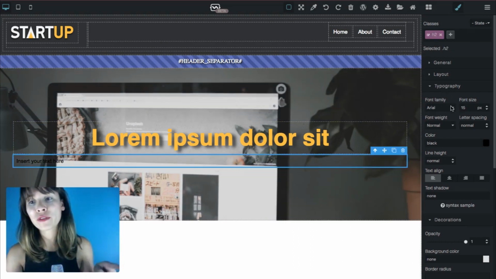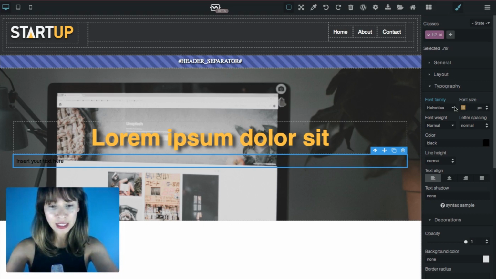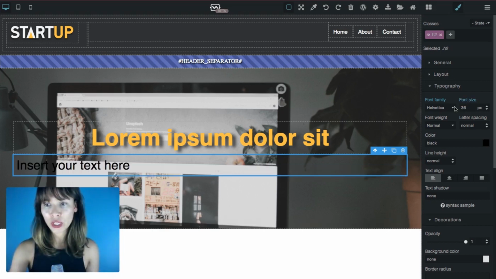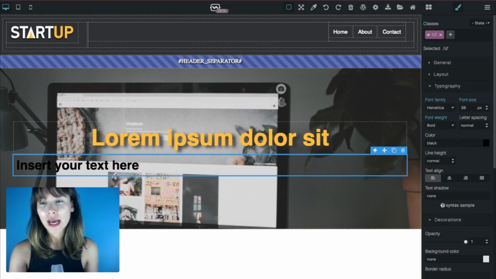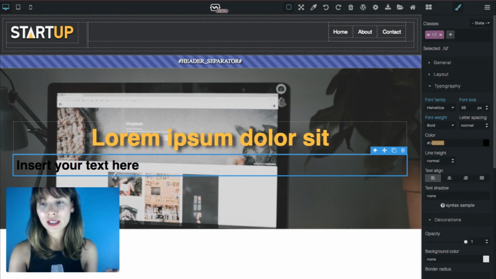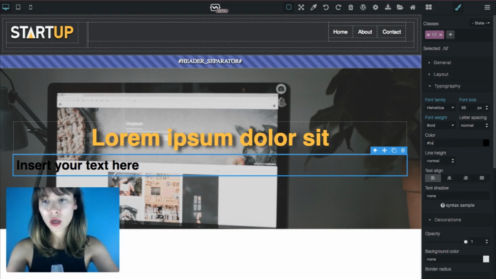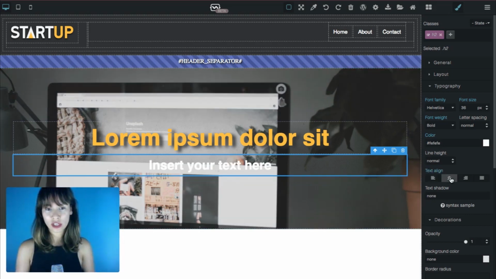So here in typography, choose the same thing. It's an Helvetica and the size will be 36. Font weight will be bold 2, and let's see, what color can we add? I'm going to add this white, and also I'm going to center it.